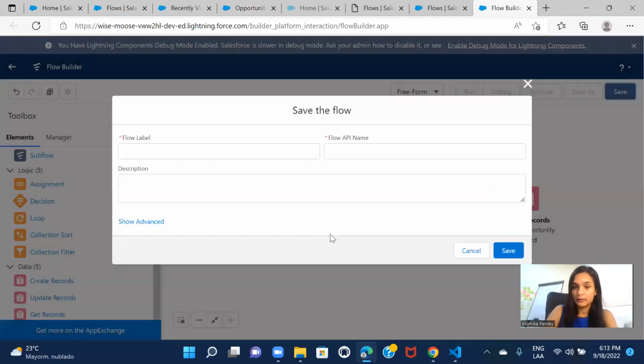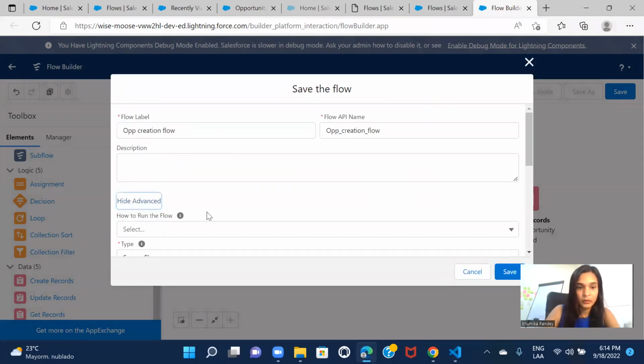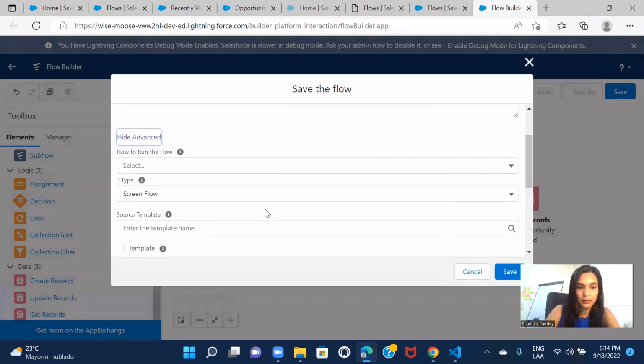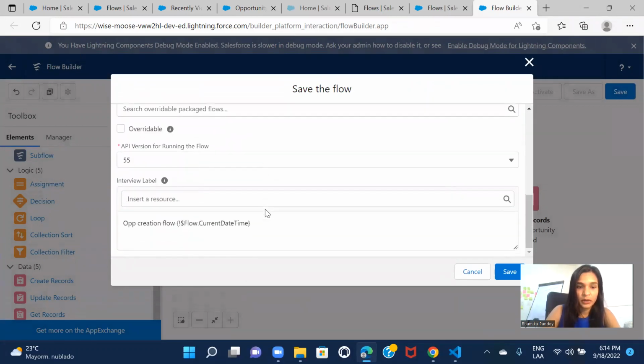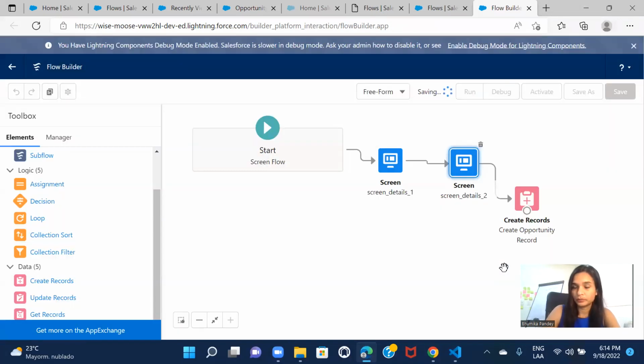Let me click on save, and here I'll name it creation flow. Okay. And in advanced, what do we have? I'm not going to change anything over here right now. I don't need it. So let me just save it. Another thing: right now, I'm not going to embed this particular flow on any of the Lightning pages or record pages.